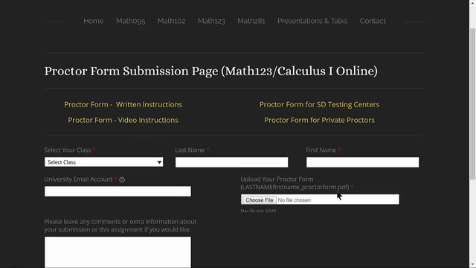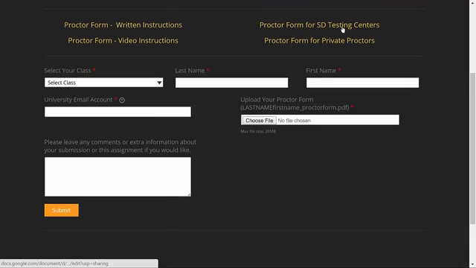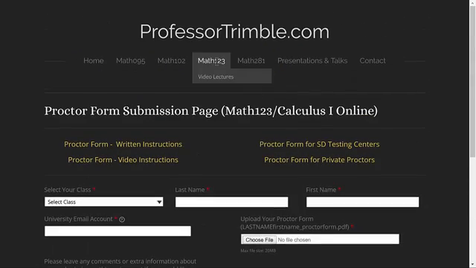You'll name your file, make sure it's named correctly, saved as a PDF file, and then we have any comments here. Now, as I receive your proctor forms, I will go through them and approve proctors and then text you to let you know when your proctor has been approved. If you're using one of the testing centers, the proctoring process is automatically approved.